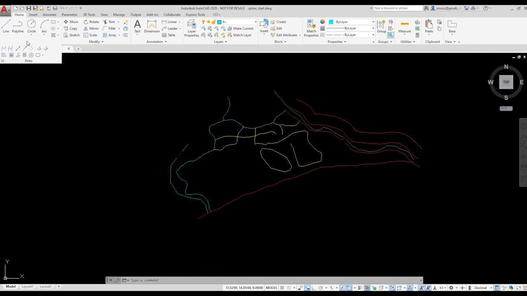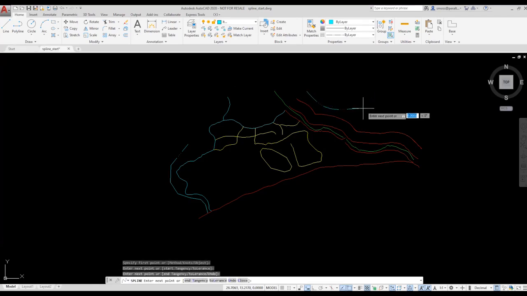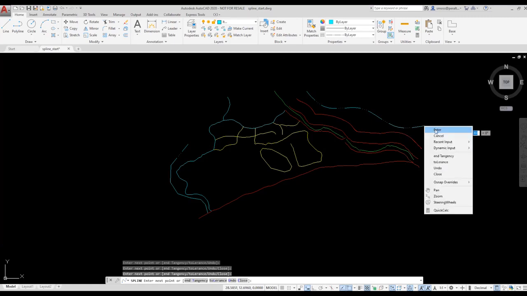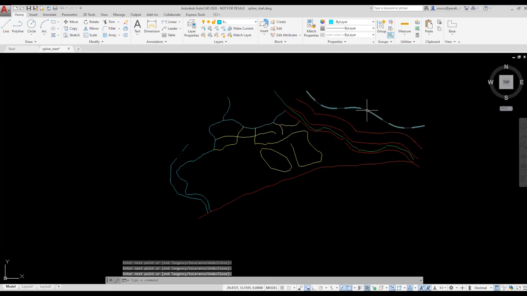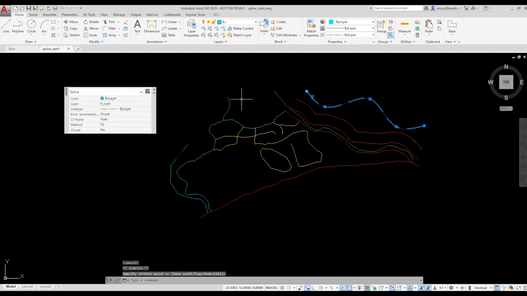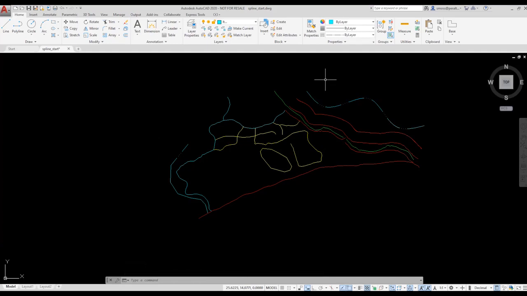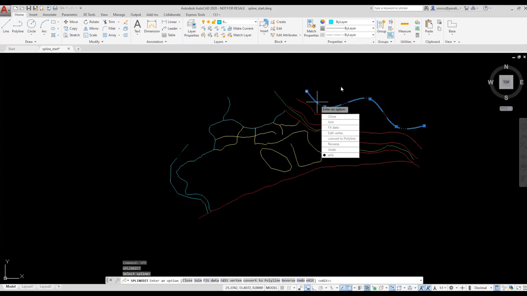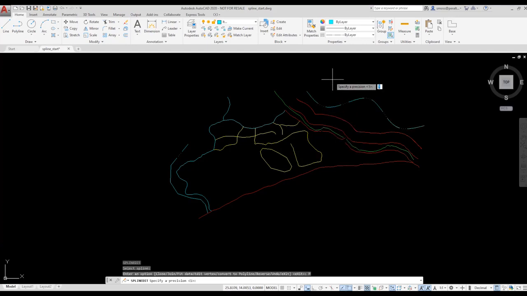I'll draw another spline using the Fit method. The spline is placed. If I select the spline and hover over one of the grips, you see that I have some multi-grip functions available, including the ability to add a fit point or stretch an existing fit point to reshape my spline. I type SPE. I select the spline, I type 10 for the precision, and the spline converts to a polyline.